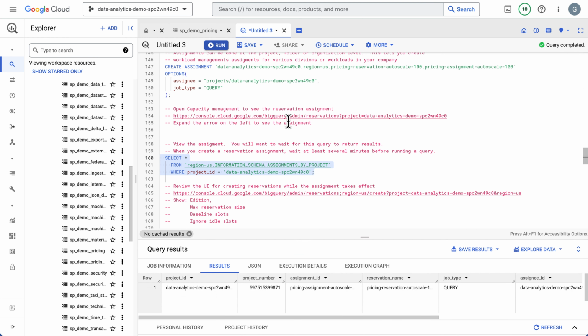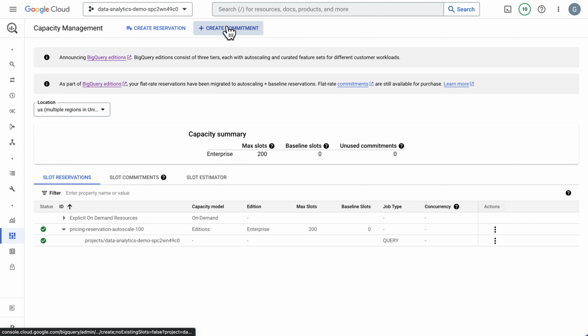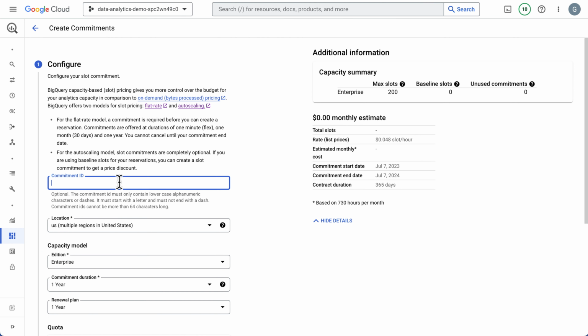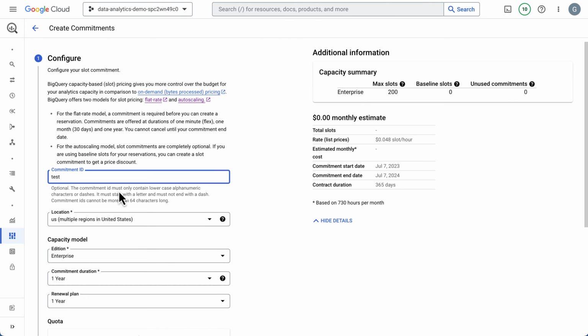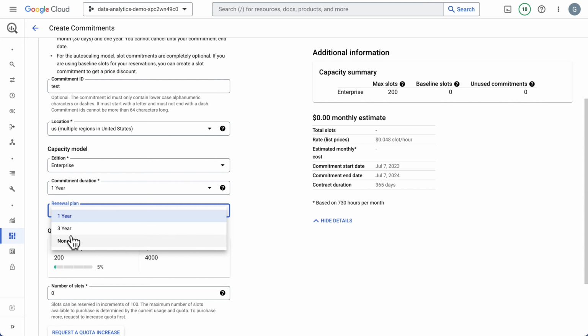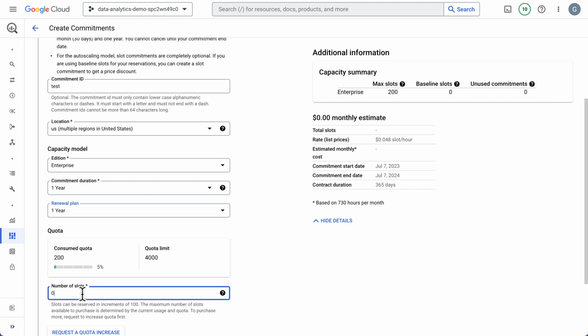Now we should be able to rerun the query. If you do have a commitment, I'm not going to buy a commitment, but I'll show you that and check that quickly. If I create a commitment, we'll create a test ID here, and we're going to choose our Enterprise or Enterprise Plus. We will choose our duration, the 1 or 3 year, and then we'll look at our renewal plan. If we wanted to cancel after the term up here, you would select none, and you choose the number of slots.